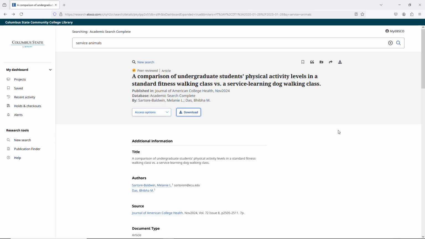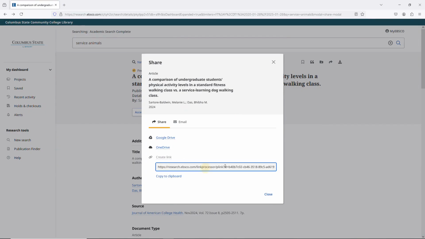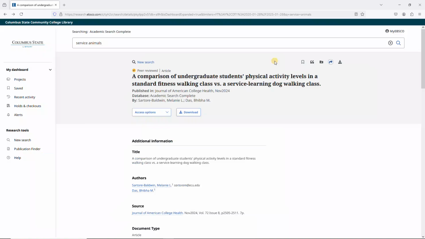If you want to save a link to read or download the article later, you can click on the share icon, which looks like a right pointing arrow, and then click on create link. If you copy this link and save it somewhere, it will always lead you back to this page right here.